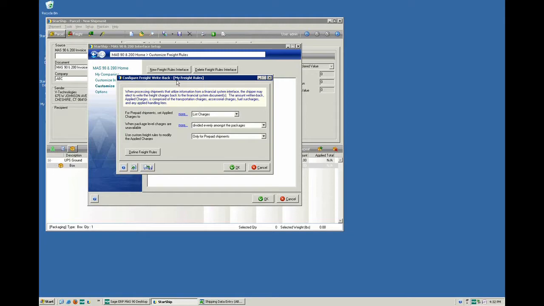So the list rate would be the published rate that is provided by the carrier, and then your negotiated rate is the rate that you've negotiated with that carrier. So that would be your contract charge. Otherwise, you can also start with 0 as a base to start building your rules up. I'm just going to start with list because many times customers do write back the list or a variation of that. And then you also have some flexibility on how you want the charges to be divided up.